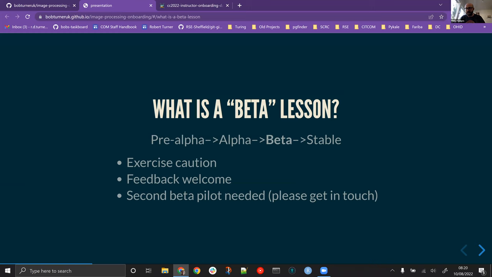And I especially want to extend that invitation to anyone in regions of the world other than Western Europe and North America, because those are the two regions that we already have beta pilots happening in. And it's really important that we get a diverse set of perspectives and audiences for these beta pilots to make sure that the lessons are accessible to as many people as possible when it enters that stable stage.